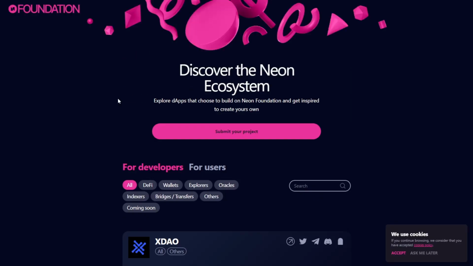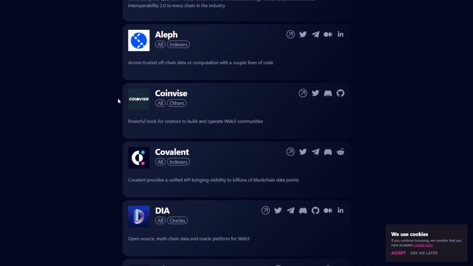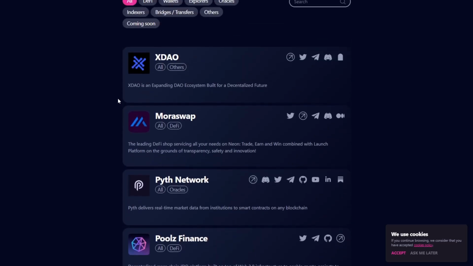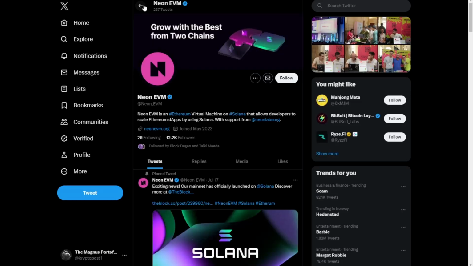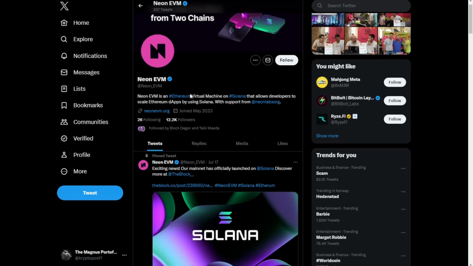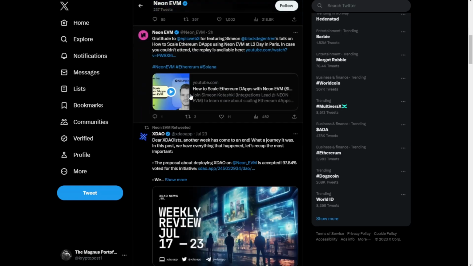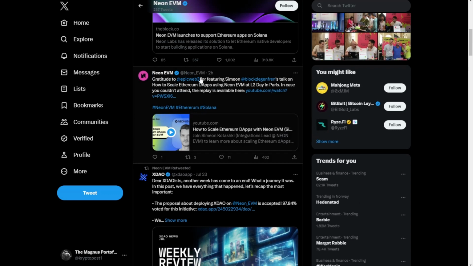So this is the list that the Neon Foundation have of current projects, current applications. The problem is most of them are not live, or they are not user facing. So they're either infrastructure or they are not live at all. If you want to learn more, I would suggest checking out the Neon_EVM Twitter, where they post updates for what they're doing. Seems like for now they're still not doing that much. They had a hackathon and they joined the Ethereum conference in Paris.